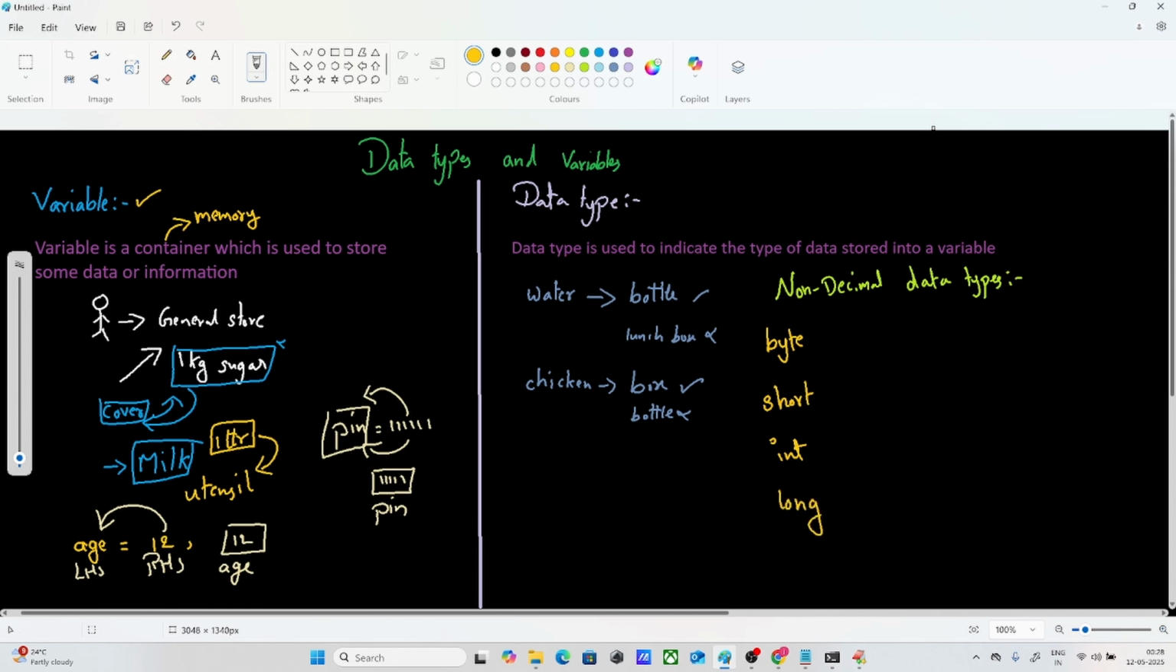Is it mandatory to remember? Yes, this is very mandatory, very important to remember. Why? Because we are going to play with data types and variables a lot. Okay, this is a non-decimal data type, which means it's a number only, right? Byte is also a number, short is also a number, int is also a number, long is also a number, all are numbers only.